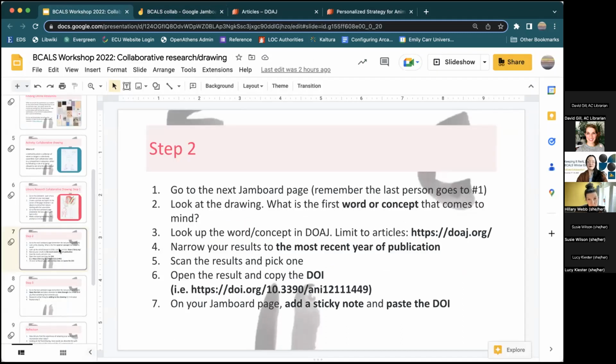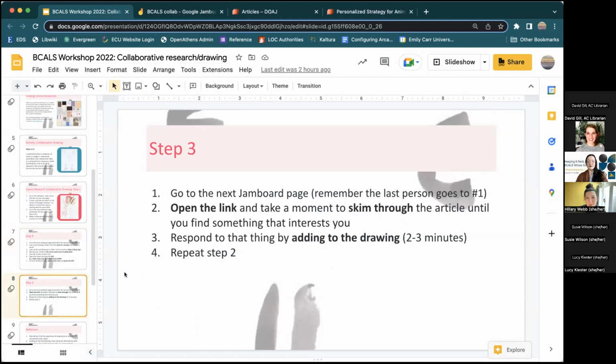Okay, so once you've pasted that URL of the article you found, you're going to go back to the Jamboard page, and then you're going to go to the next person's page. So we're going to move forward one more. And again, if you're the last person, you have to go back to the beginning. So you're going to be switching to the next person's drawing, and then open up the URL that's on the page. Take a moment to skim through the article, and then you can respond to what you've learned by adding to the drawing.